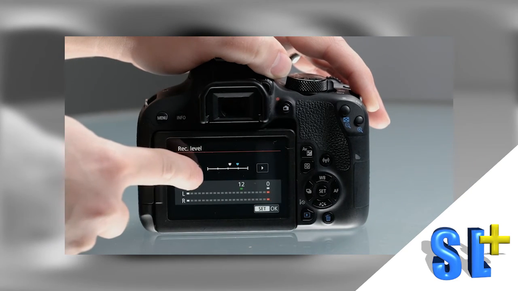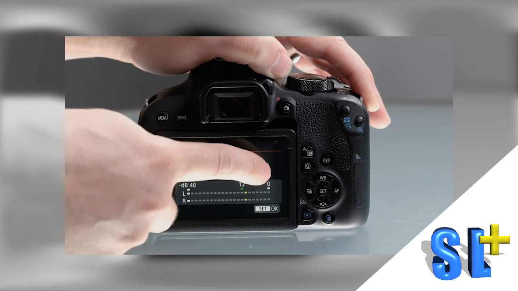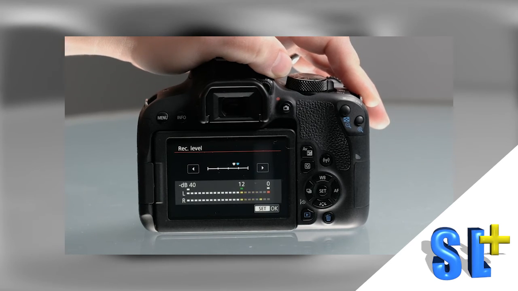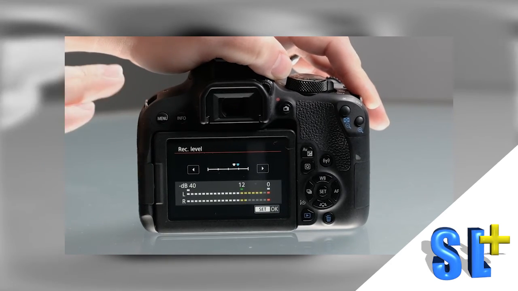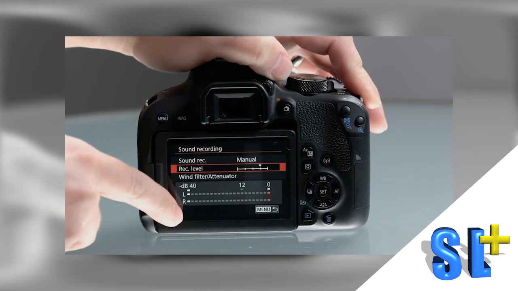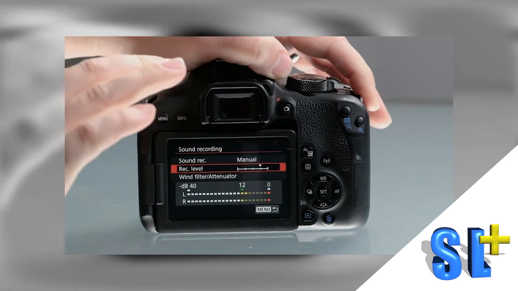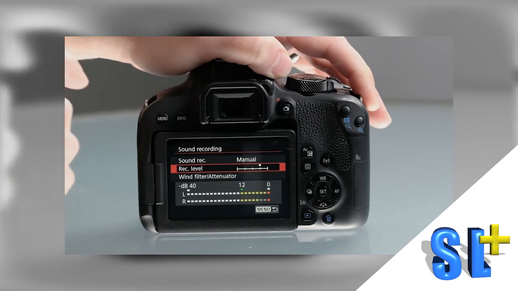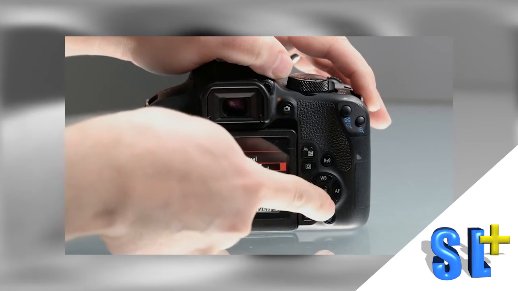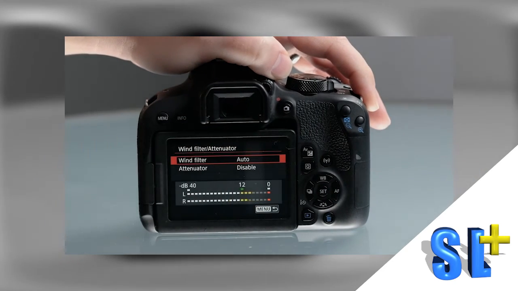You can use the touch screen here, and it's going to make the recording level higher or lower. If you're just using the internal microphone, it might be worth just setting it to auto. If you're going to use an external microphone, you'll probably want to use the manual settings, and we'll see that in the next video.